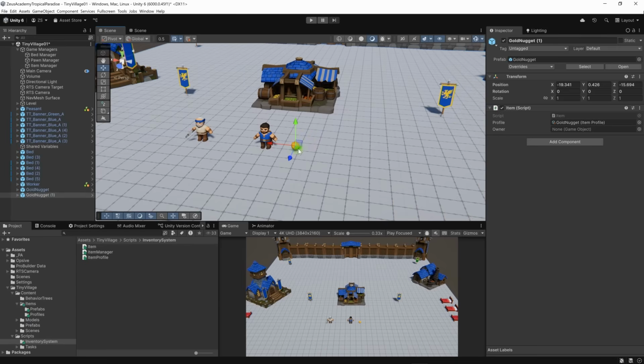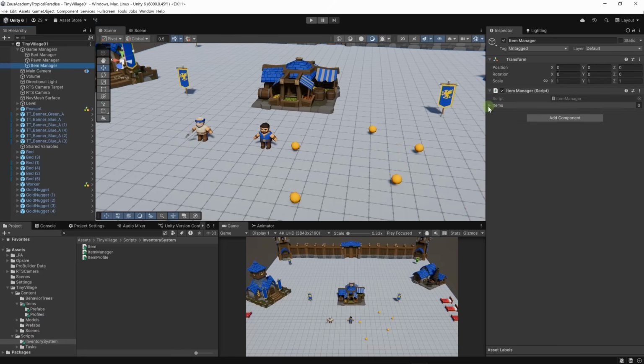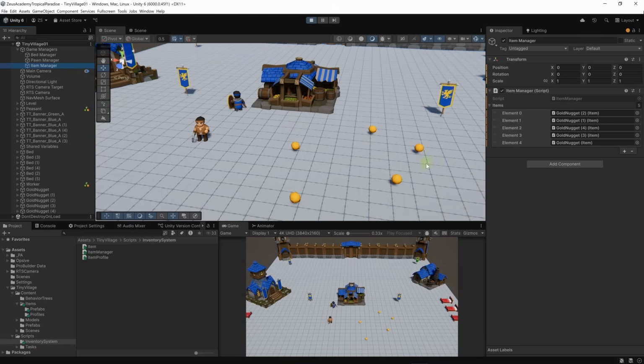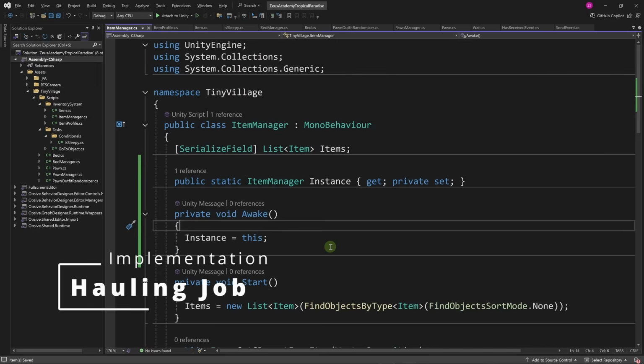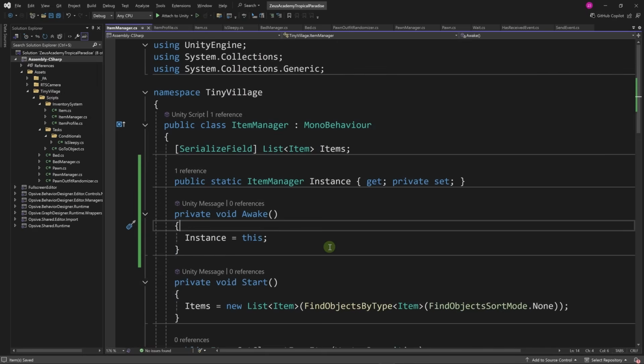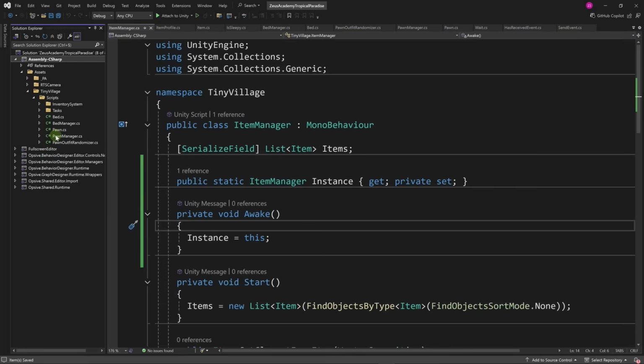Let's duplicate this object a bunch of times. And I'm going to run the game and just check if our item manager has the items. Okay, after running the game, you can see that our item manager has indeed retrieved the items. For the scripts, I just added the bare minimum. We'll probably need more methods and properties, but let's work on the hauling job first, and then we can add all these elements later.